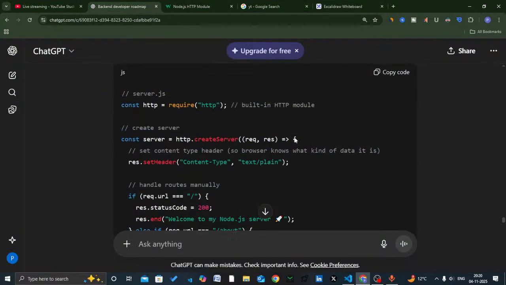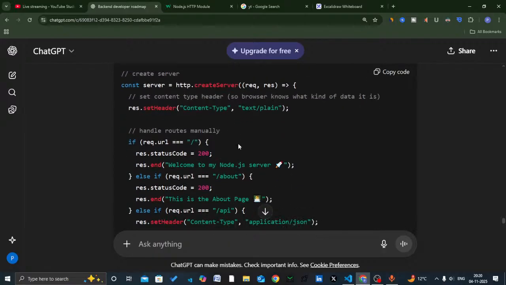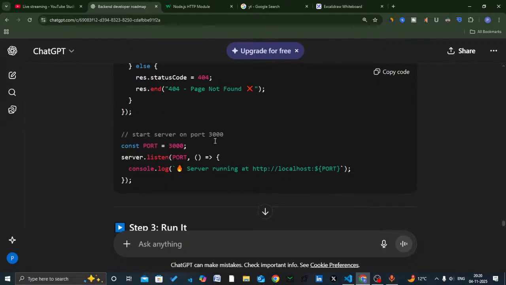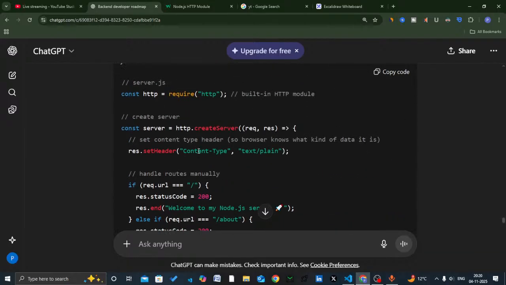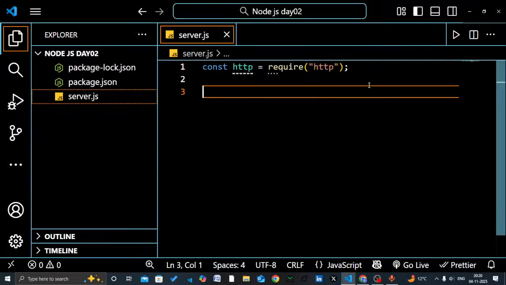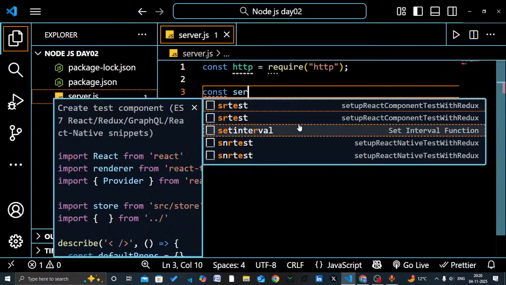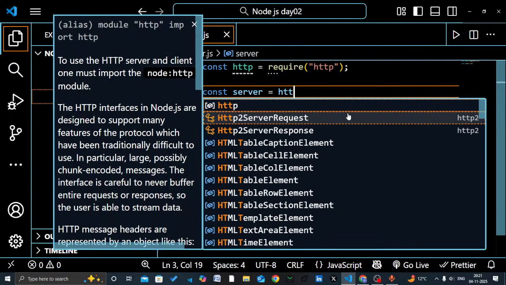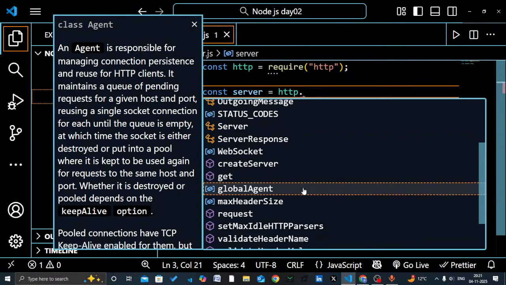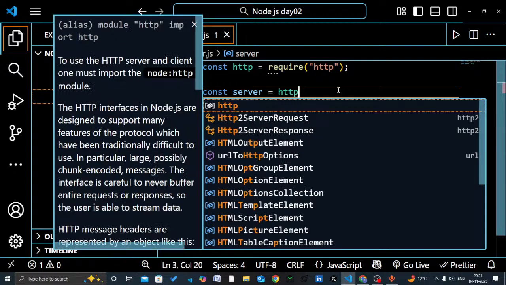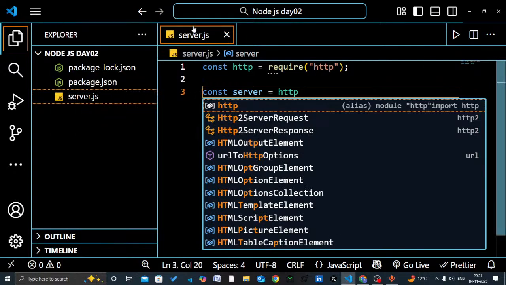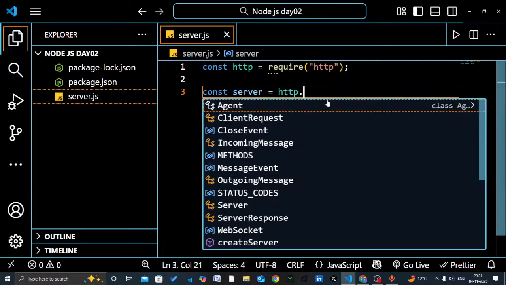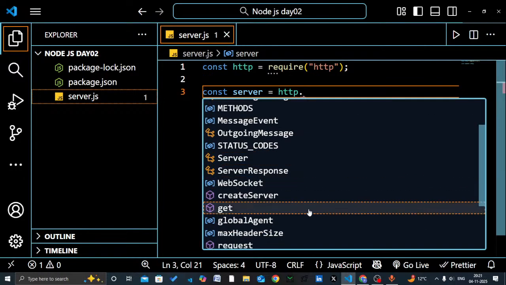Let's move on to how we can make a server, literally a server. I'm not going to just copy and paste. I'm going to write all of this with my own fingers. So const server equals, and then http dot, and you can see a lot more things. When you write code yourself, then you know what is happening.